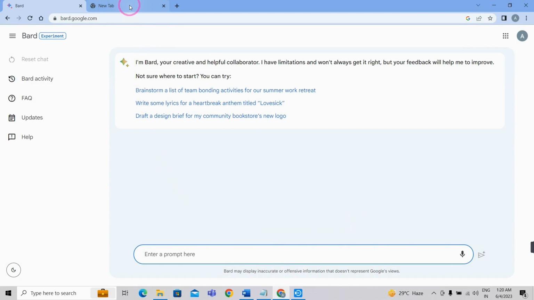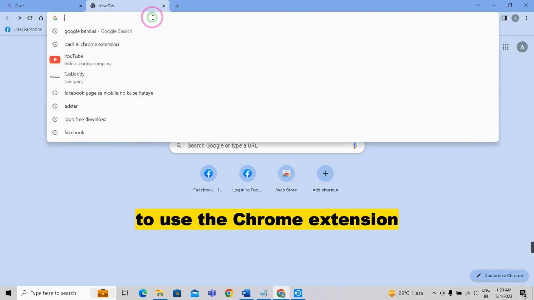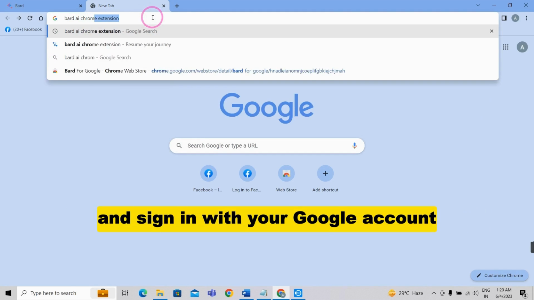Chrome extension. The Chrome extension is available in the Chrome Web Store. To use the Chrome extension, simply install it from the Chrome Web Store and sign in with your Google account.